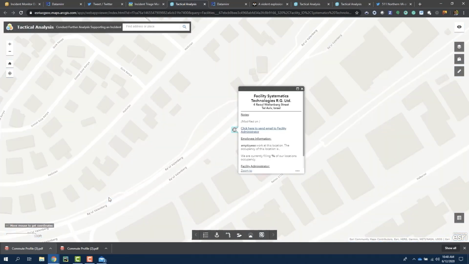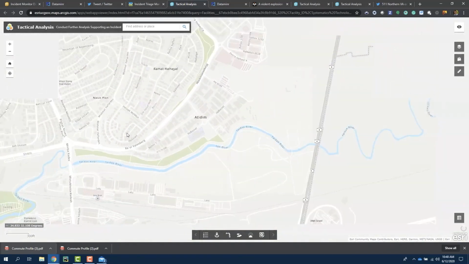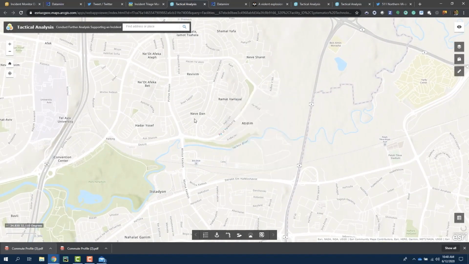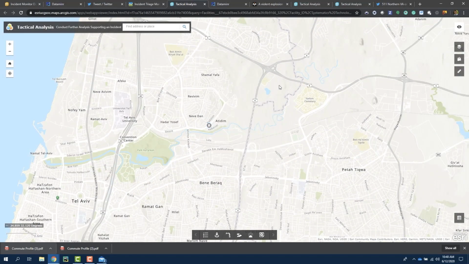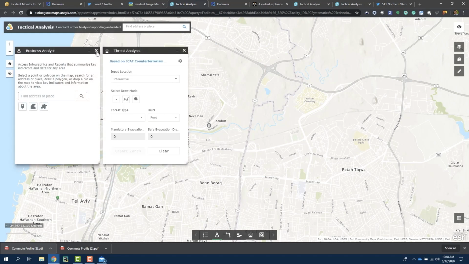So let's go ahead and zoom to our Tel Aviv location and give us just a basic understanding of where things are. And what I want to do is say, hey, based on this particular location, it seems like this incident is quite far away. But what we want to be able to do is say, if there was any type of scenario where there was an actual threat, we could use the threat analysis widget.